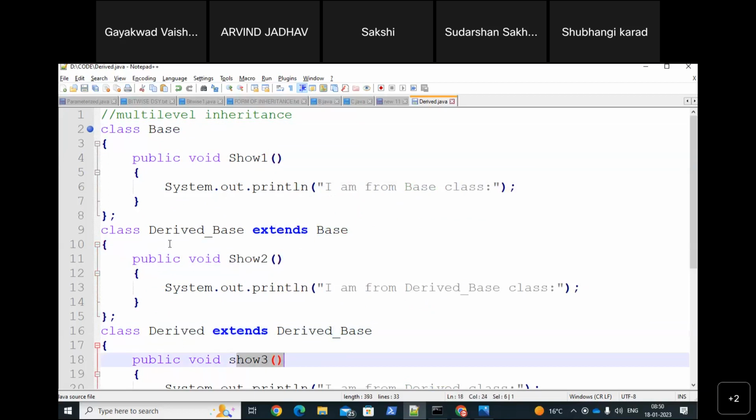Show 1 is not a property of derived class, it is a property of base class. Show 2 is a property of derived_base class, but still I am accessing that property. Why? Because of the extend keyword. What is that extend keyword? It simply means that it is inheritance. Inheritance means code reusability. Let's check this program.